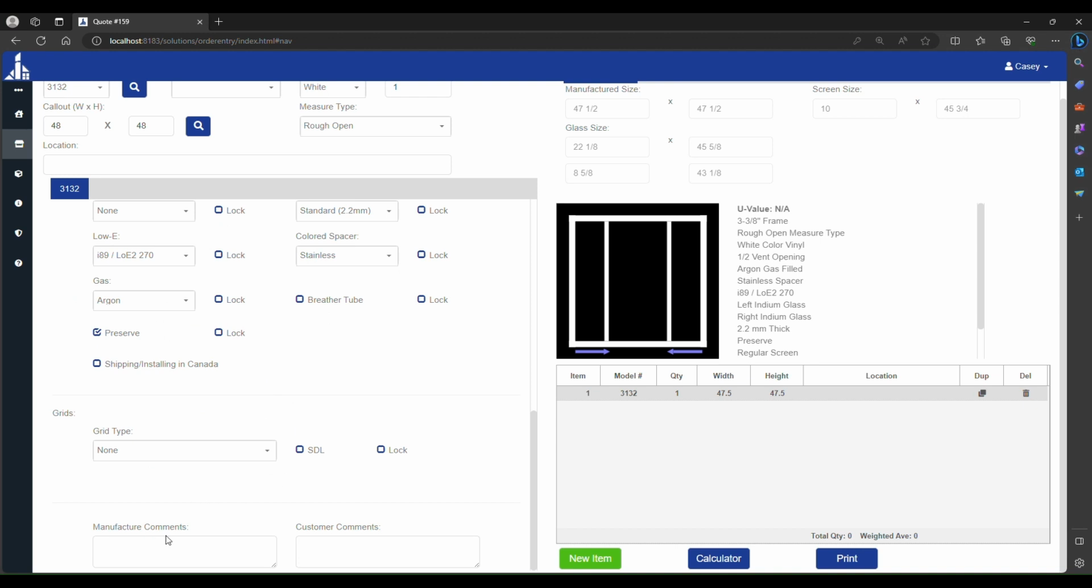The manufacturer comments text box is for any comments about this particular item that you would like the Coeur d'Alene Window Company to know. And the customer comments text box is for any comments you would like your customer to know about this particular item. This comment will appear on the printed out PDF if you print out a customer PDF.